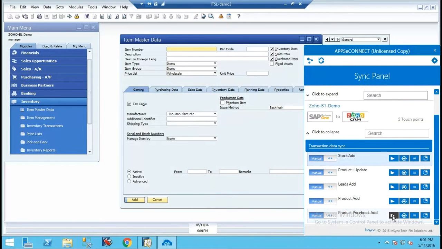All the triggers which I am clicking can be configured in a fully automated manner. All these sync triggers can also run on certain intervals. So there are three modes. You can run the triggers manually, you can run the triggers automatically in real time, and you can run the triggers on a scheduled interval.